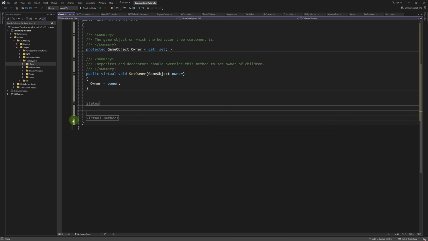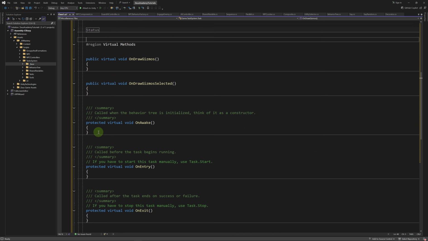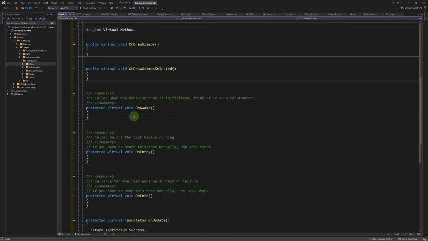That's because now in the virtual methods of the task, we have an onAwake method. The purpose of the onAwake is to act like a constructor. After the owner is set and after everything has been initialized, the behavior tree will call onAwake on each of its tasks. When we make custom actions, we will not necessarily have access to the game object on which the behavior tree is. So in the onAwake method, we'll have an opportunity to get any component we want from the NPC's hierarchy.